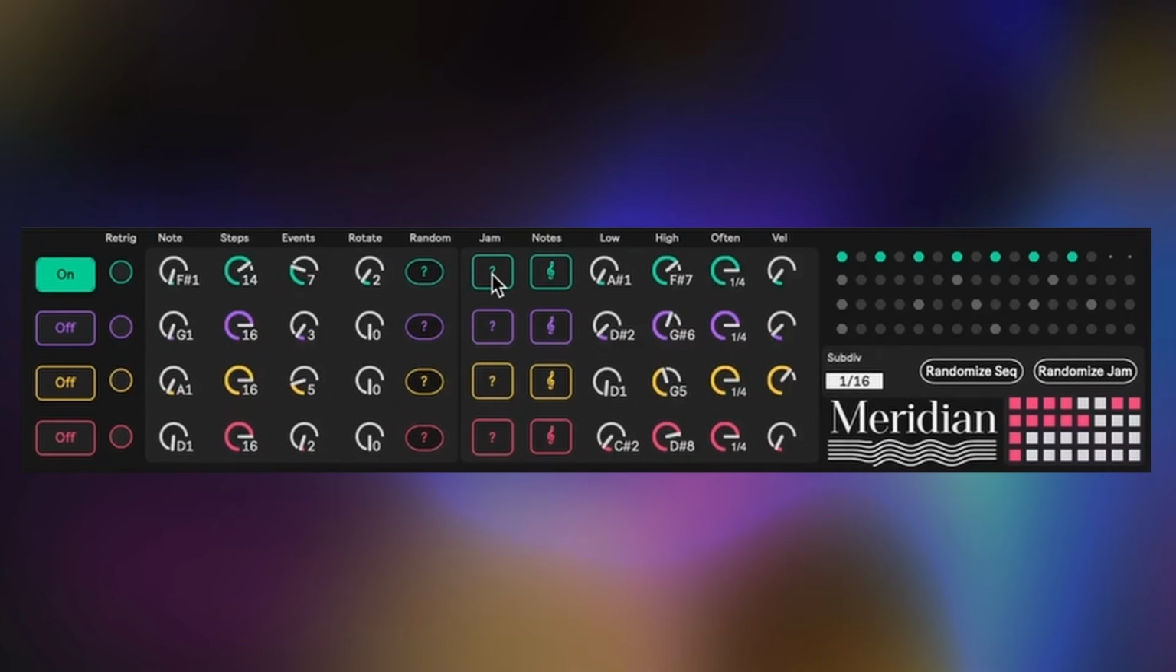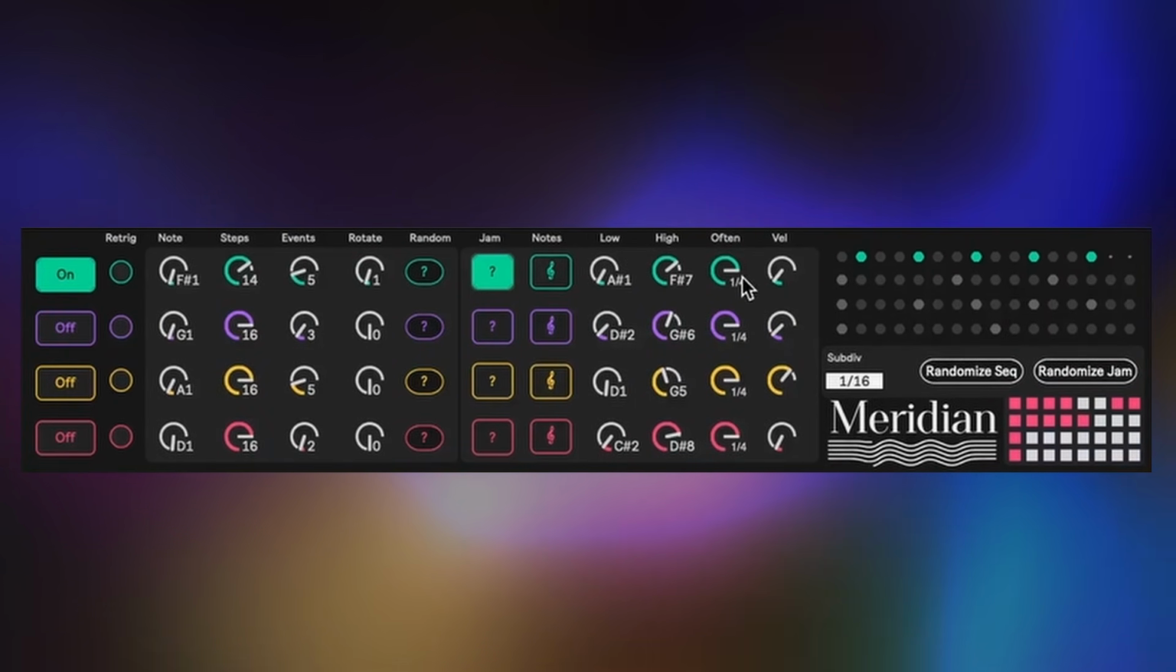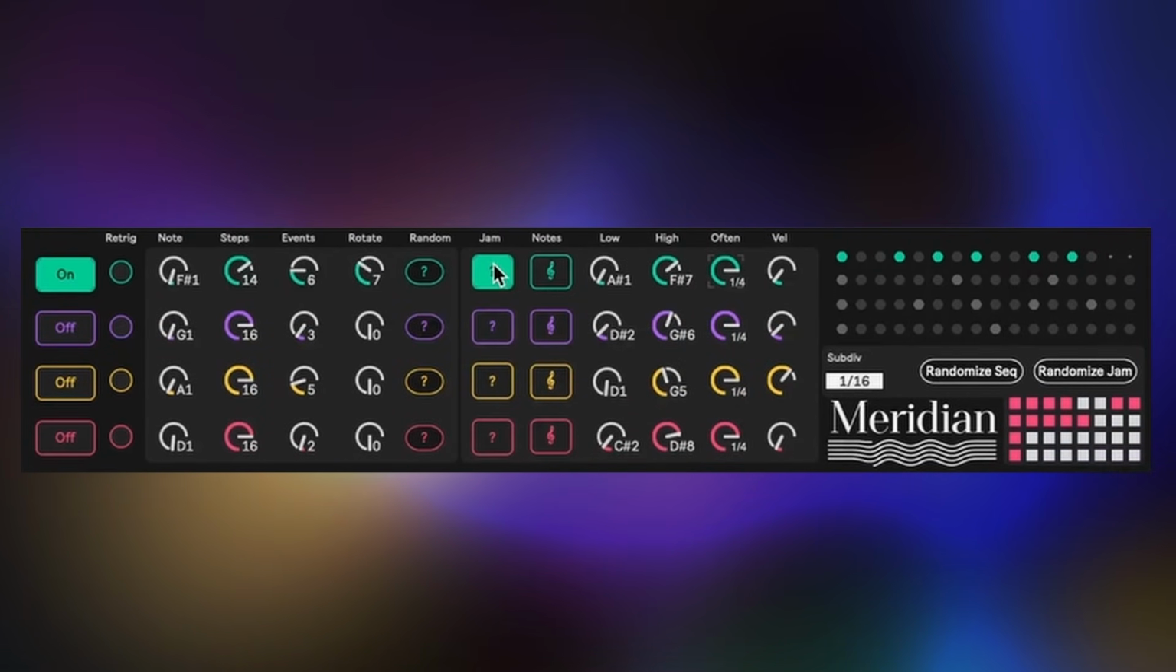So the jam button is pretty much doing what the randomization button is doing, but it's doing it at a regular interval, which you actually set over here with the often control. So if I turn on jam, we can see that these notes, events, and steps are changing every quarter note. We can change this, make it every half note, or every bar. And then the notes button here is similar, but it just affects the note.